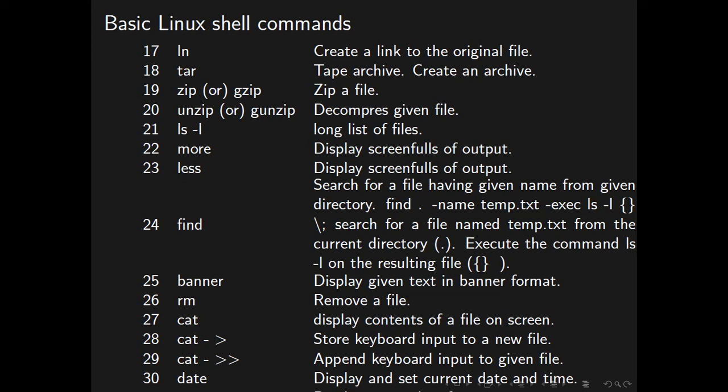Then less. Less is another version of more, and it's also powerful. It can search, it can go forward, go backward, and it can do simple search or other tasks. Otherwise, its function is similar. You can press enter for line by line scrolling, space bar for page by page scrolling, press Q for quit.